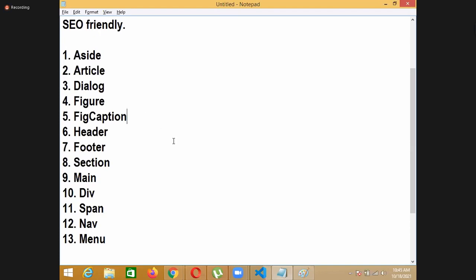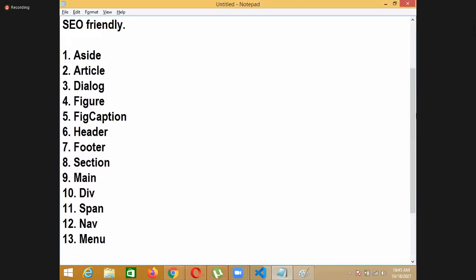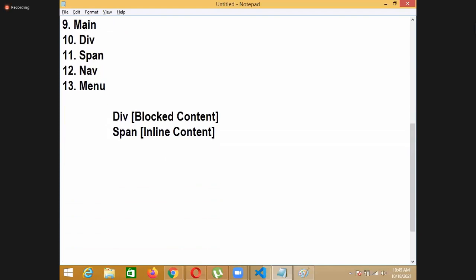And div and span. These are not complex. These are very simple. Div indicates block content, and span indicates inline content. That is the main point about div and span. Block content and inline content.